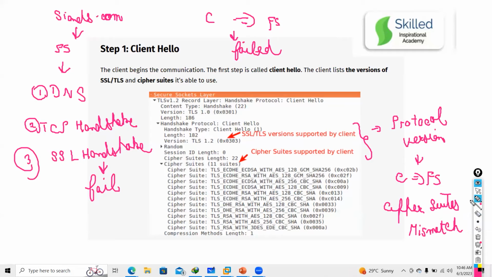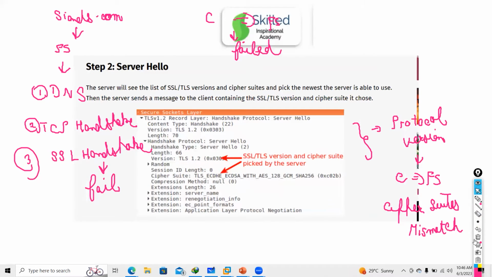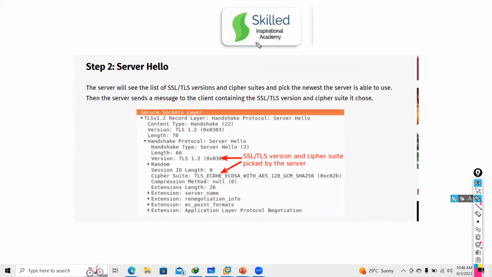After that, when F5 receives a packet, F5 receives a client hello. Now F5 will send a server hello. In the server hello, what will it send? Just see. In the server hello, it will send the SSL version it has and the cipher suite. And it will say that I want to use TLS 1.2 and this is the cipher suite which I have picked from your client hello packet. So let's use this.